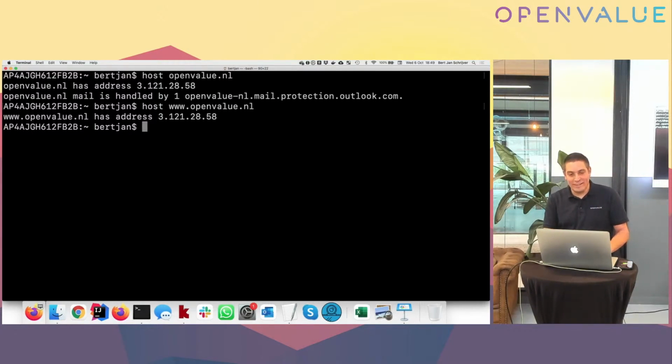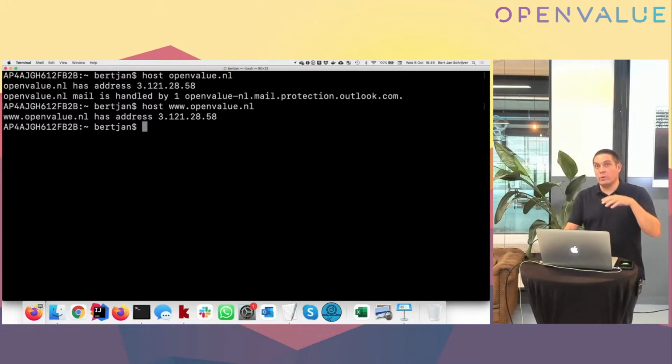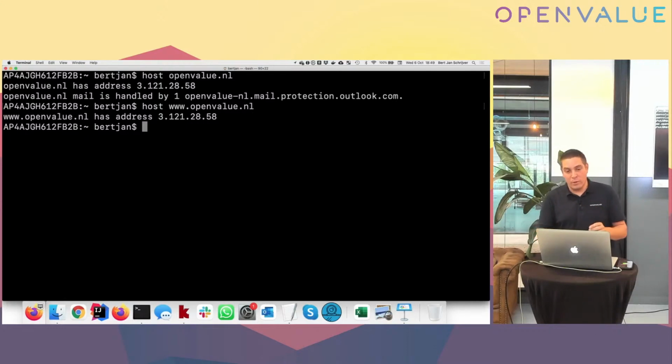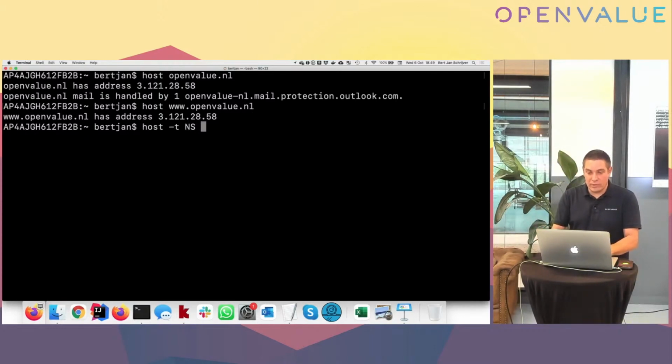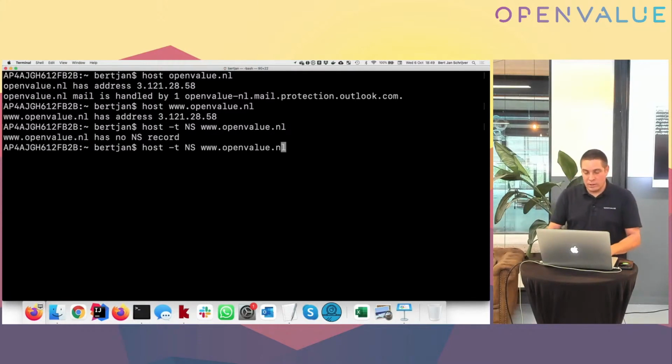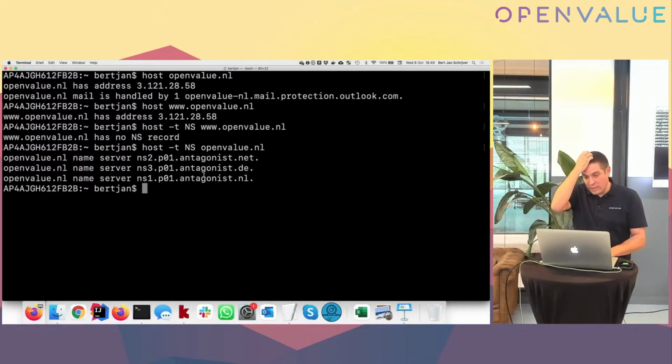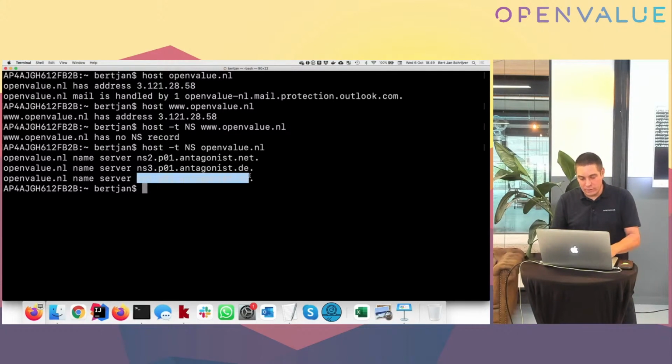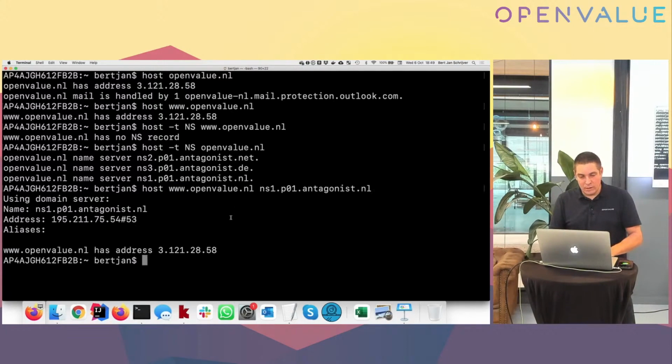How do I know that this is the right address? Well, I need to query the authoritative source for the OpenValue web server, which I can do by looking up the NS record. So there's no NS record for www because it's on the top level domain. So this is hosted probably at Antagonist, which is a small web provider in Enschede. So now I can ask the IP address for OpenValue.nl to this name server. And this name server is saying, well, it's the same address, so probably this is the right one.